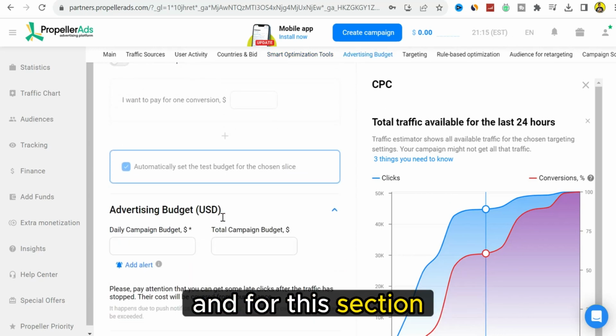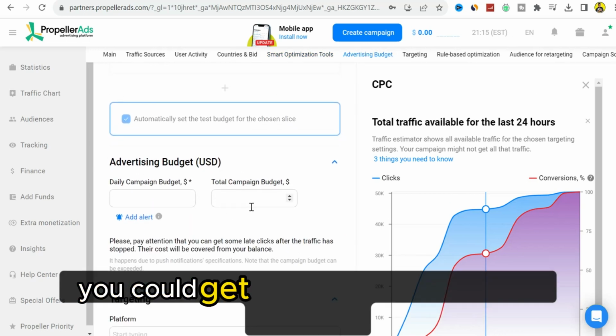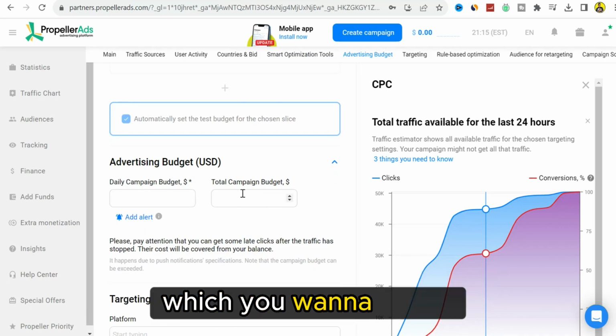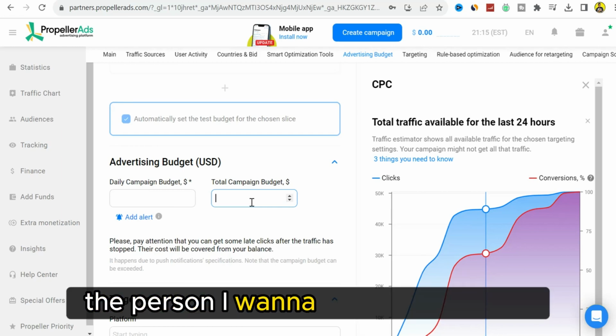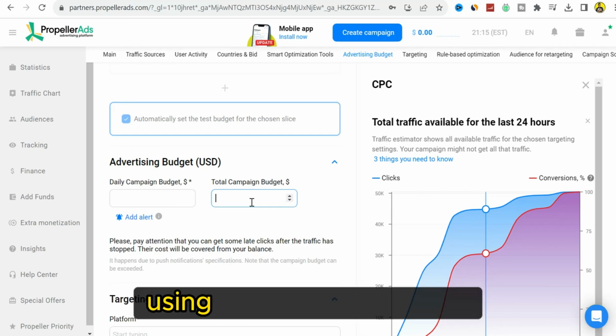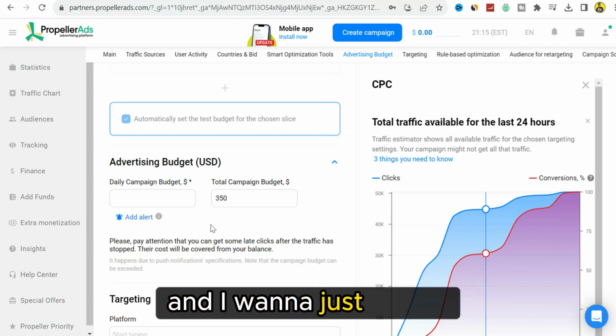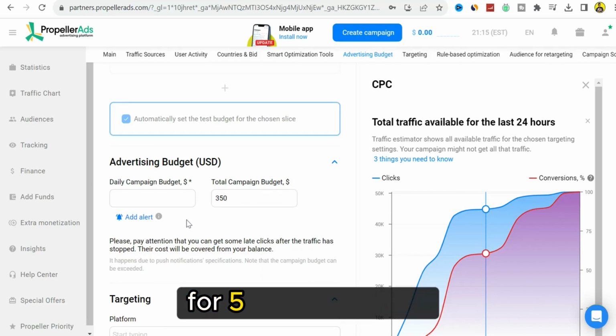And for this section, you want to keep on scrolling through so you can get to this advertising budget. Right now, in this section, you fix the amount you want to use to run your campaign. Supposing I want to run my campaign using an amount of maybe say $350 right now, and I want to just simply run this campaign for 5 days or 7 days.